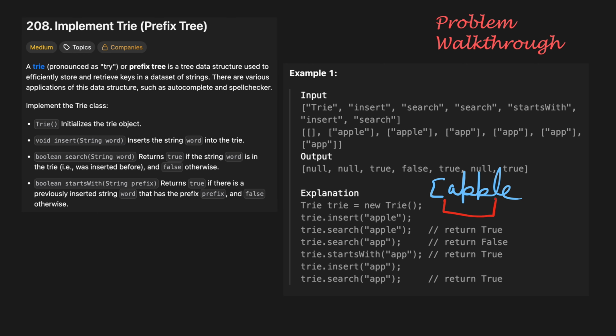And this is where the key difference between search and startsWith lies. Search looks for the exact match and startsWith looks for the partial beginning match. And then continuing with our example, we then insert app into the trie and later search for it in the trie, which this time returns true because now app exists in the trie.